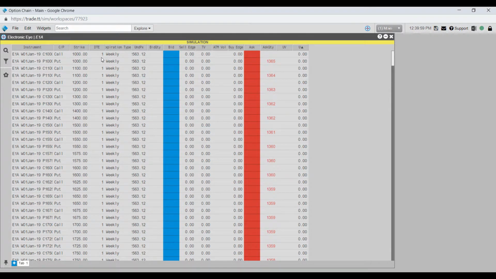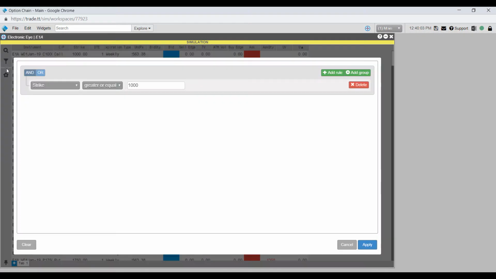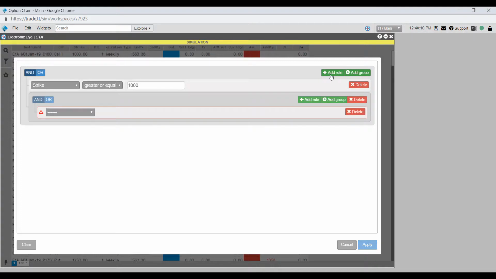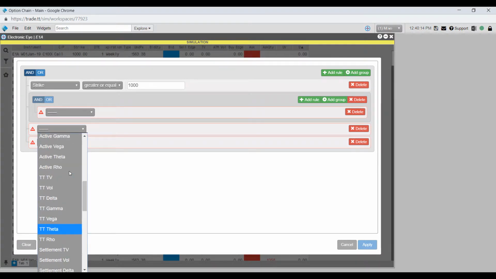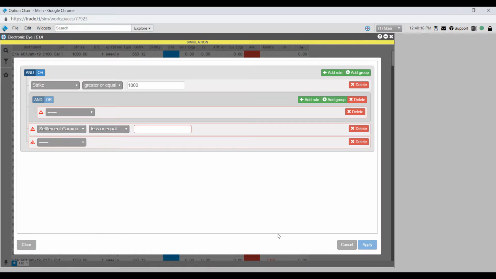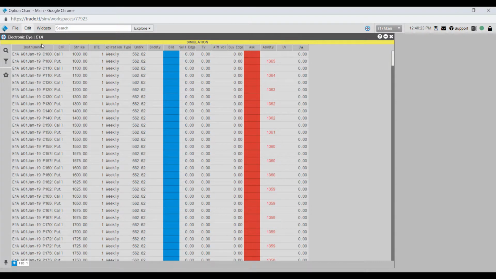But that's just a small example of what you can do on the electronic eye. As you can see here, you can get quite complex in the customization of different rules and groups. This can go on and on as long as your expressions are valid and do make sense. Whatever you have configured here will once again display on your electronic eye.